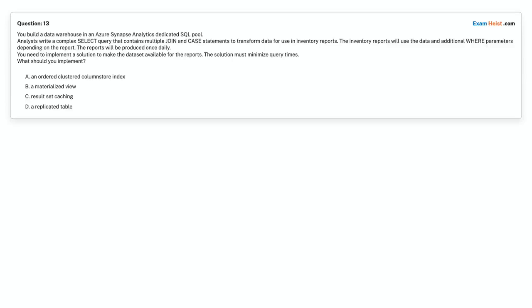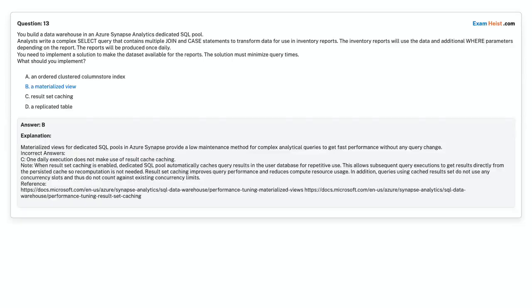What should you implement? Option A, an ordered clustered columnstore index. Option B, a materialized view. Option C, result set caching. Option D, a replicated table. Choose the correct answer. Correct answer is option B, a materialized view.